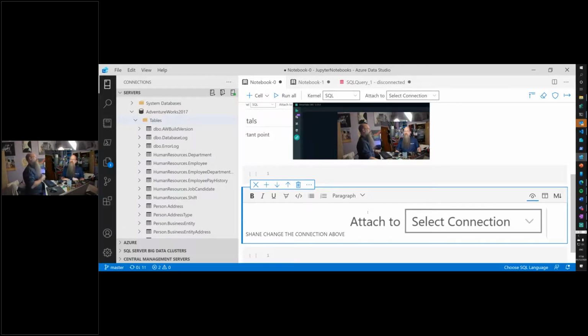If you want to be able to run SQL command queries in a SQL notebook and use variables and go against different things, not possible at the moment.